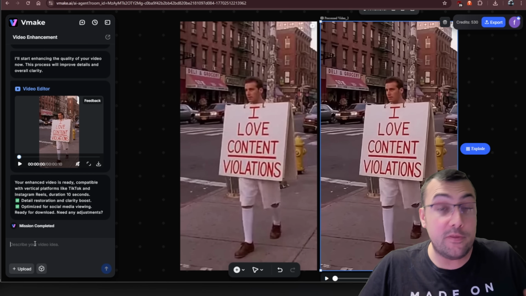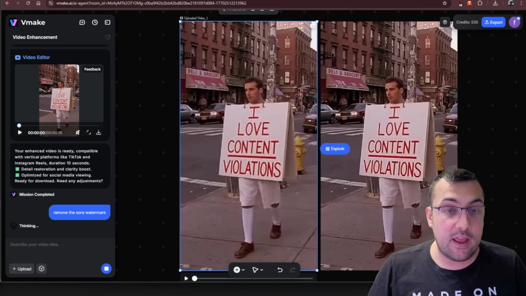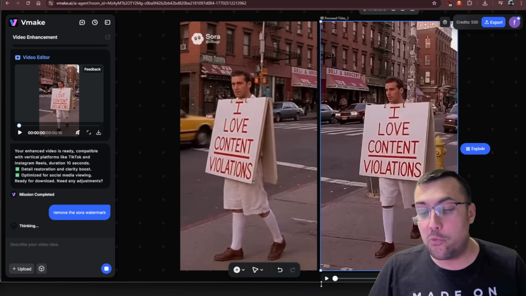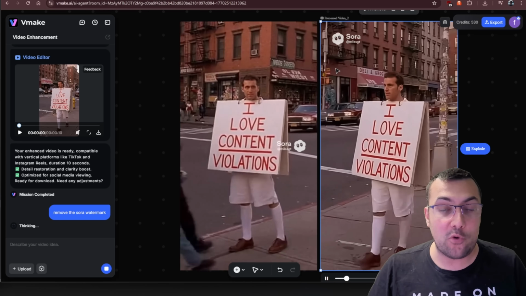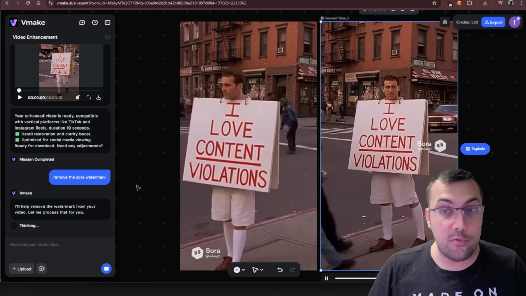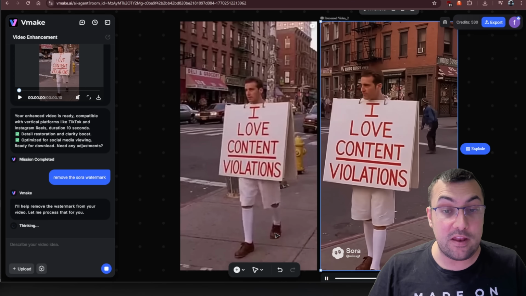Now, we can also go in the chat and say remove the Sora watermark, and we can do that as well. So in the left one, you're going to see the watermark is here in the top. On the right one, again, you're going to see the Sora watermark because it's there. And now, just by saying, "Hey, can you please remove the Sora watermark," not only is it going to look cleaner, and you can literally see it does look cleaner.